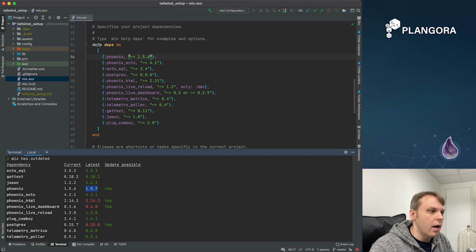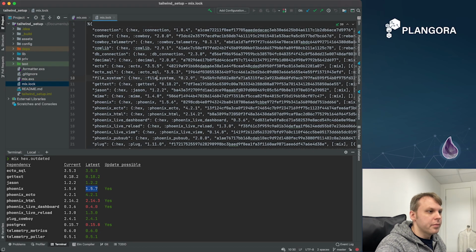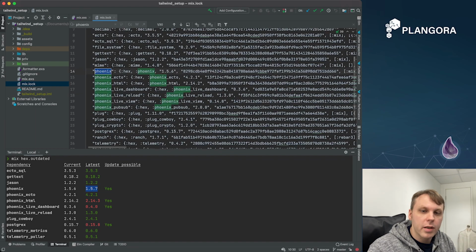Now, if you take a look at our mix file, we have this style of tilde greater than symbol and then 1.5.6. What this tilde greater than sign means is that it has to be at least version 1.5.6. But it could be 1.5.7, 1.5.8, etc. It just depends on when you run your mix file and the mix.lock file gets created. And so if you take a look at our mix.lock file and I look for Phoenix, you'll see that it uses 1.5.6 right now. So that's where the version of 1.5.6 kind of comes from.